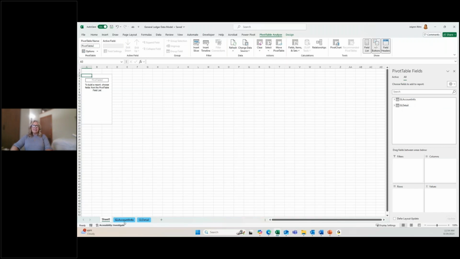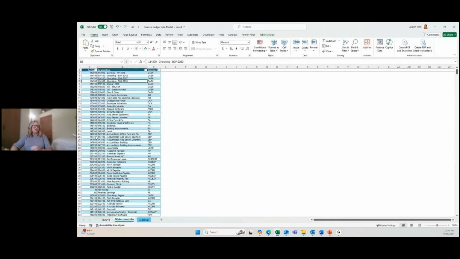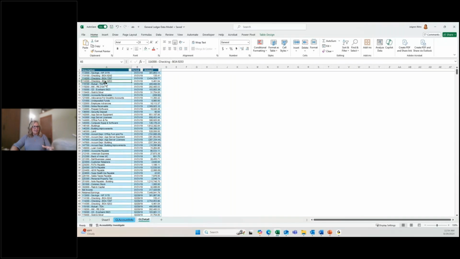So back in the GL account information, I have this description column, which is all unique values. I have the account, and then I have the category. On the GL details, I have the description column, which is unique values. I'm going to tell the computer to relate those two fields together from both those sheets.